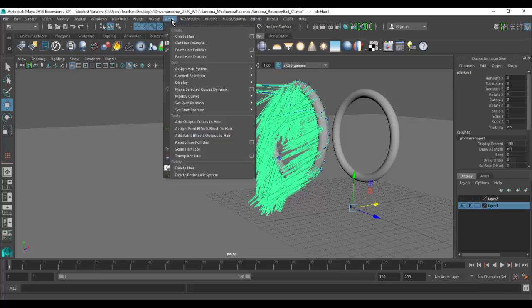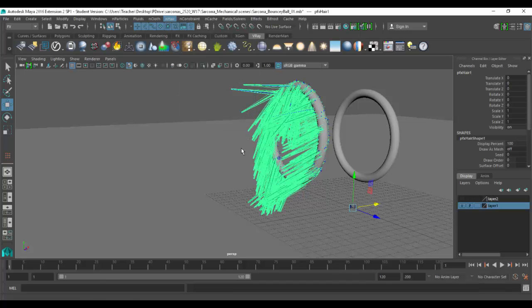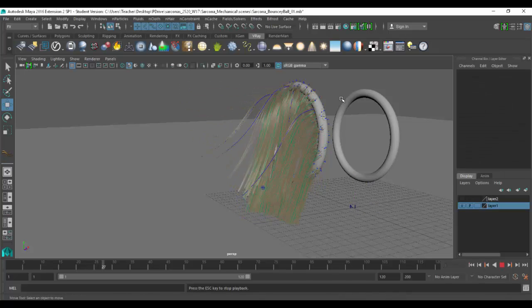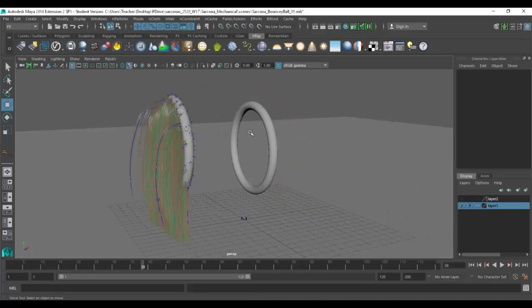Let's go to nHair. Let's go to the scale hair tool and we'll click and drag. Now we have hair. Now we rewind again and we play. Oh, and it flops. Awesome.